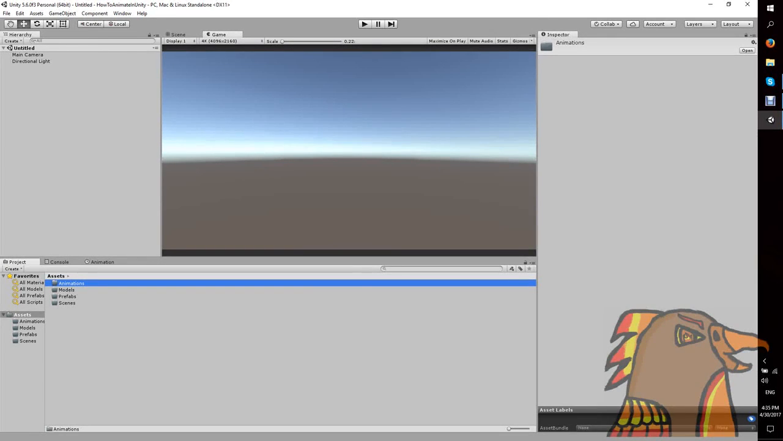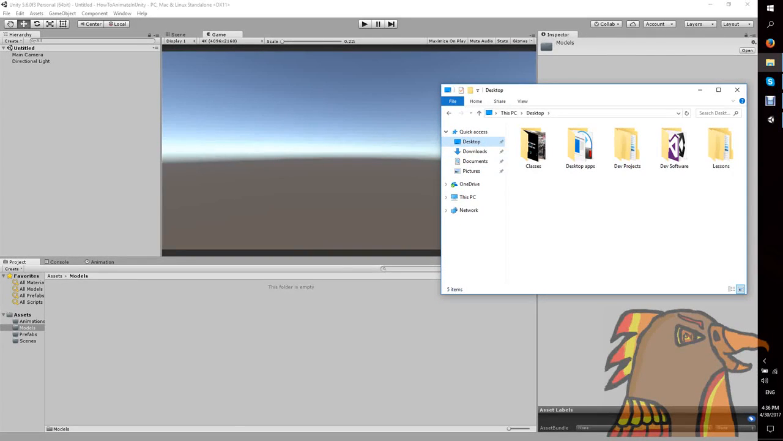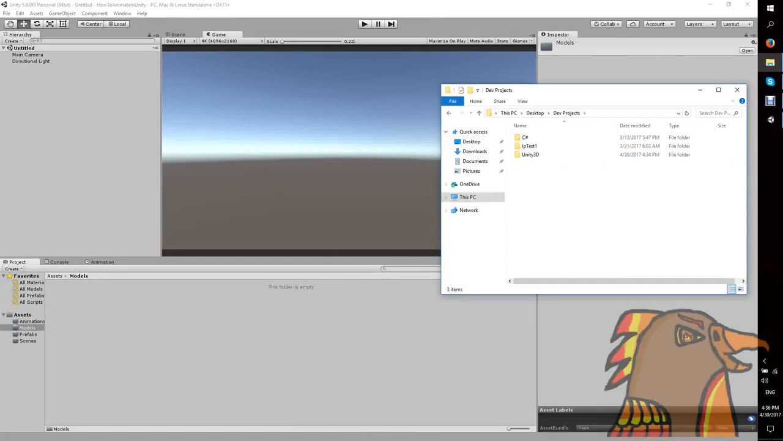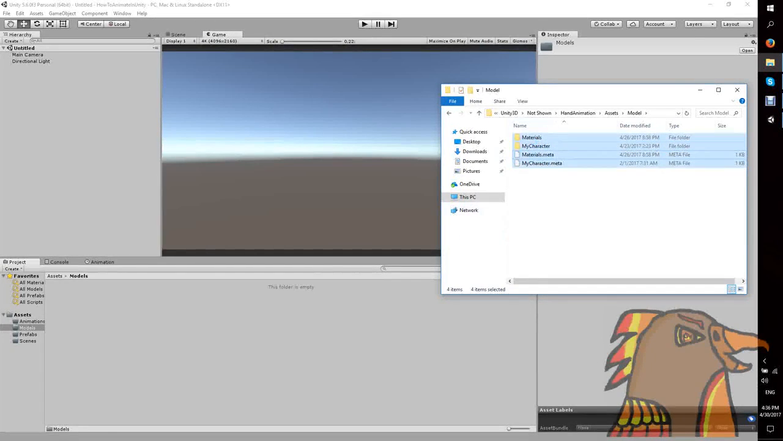There. Next up, we need a model to be able to create these animations. So let me go ahead and open up. Let's see, where is my model? Dev projects, Unity 3D, hand animation assets, model. This will give me all of the materials to the model itself. And the meta is actually created within Unity, so you don't have to copy that, I just did it.